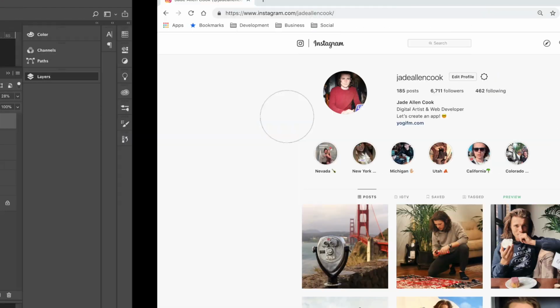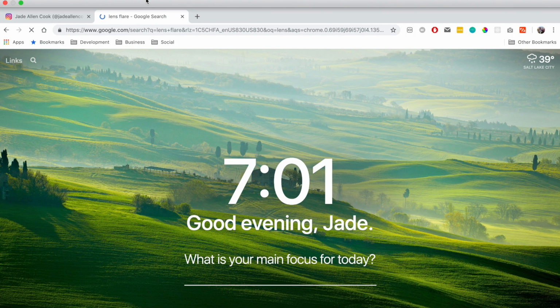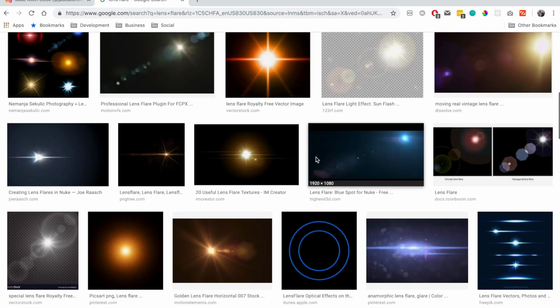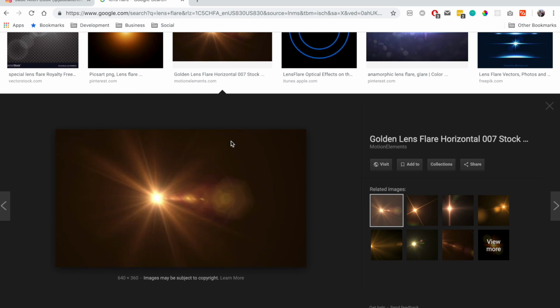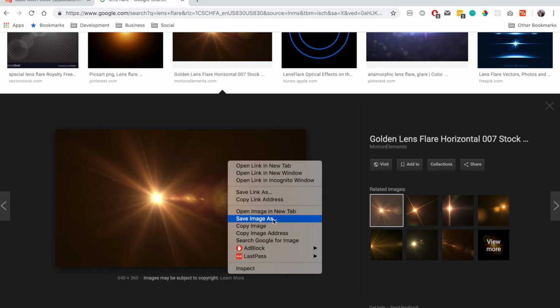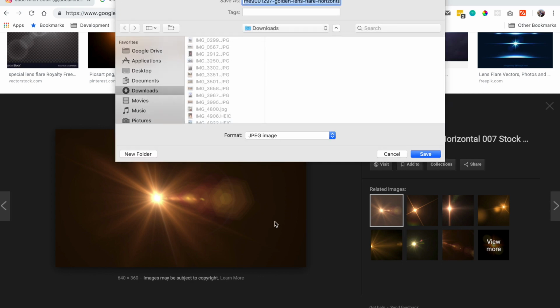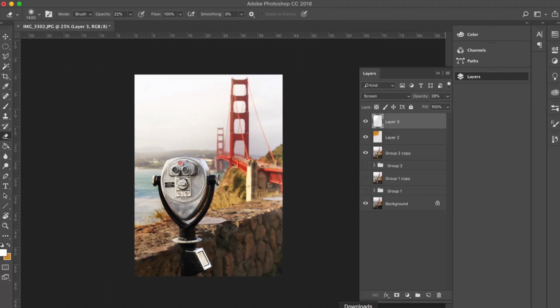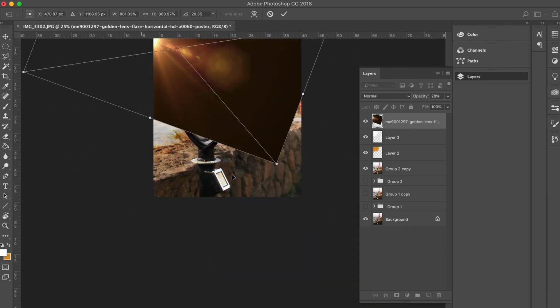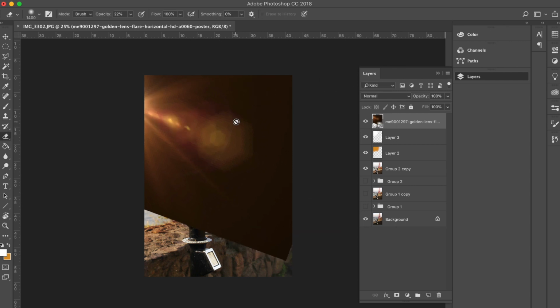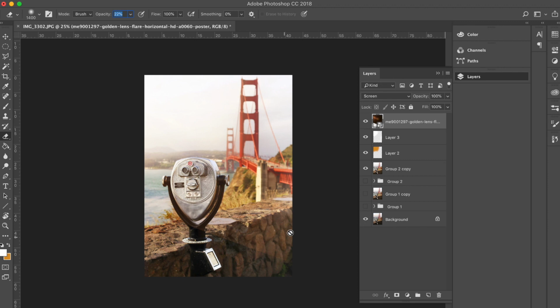We can also grab a lens flare from the internet. Maybe something like that. Yeah, that looks pretty good. Change the layer type to screen. Then bring out your eraser tool and clean up the sharp edges. Whoops, I have my opacity down still.